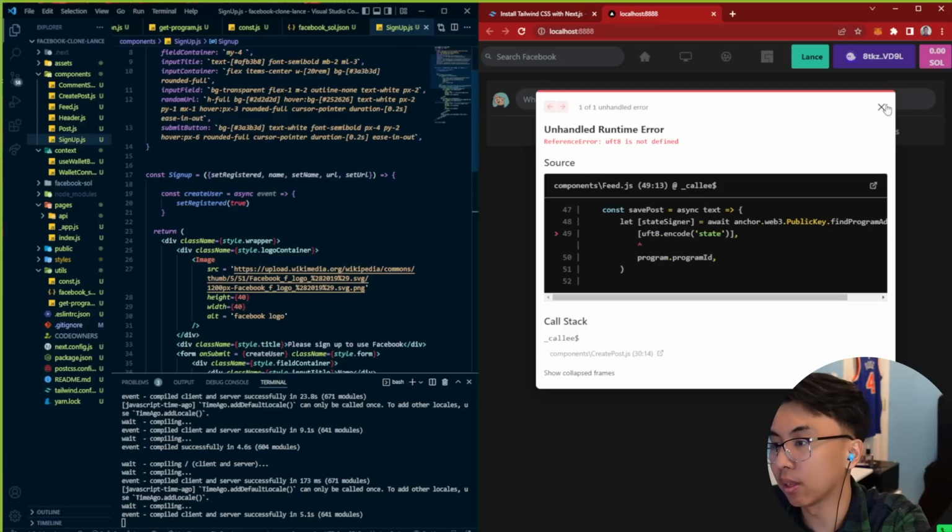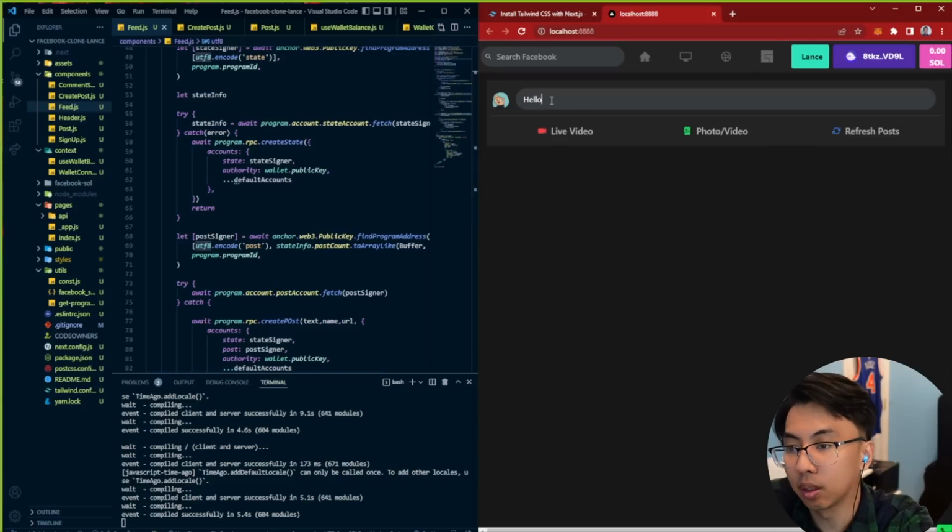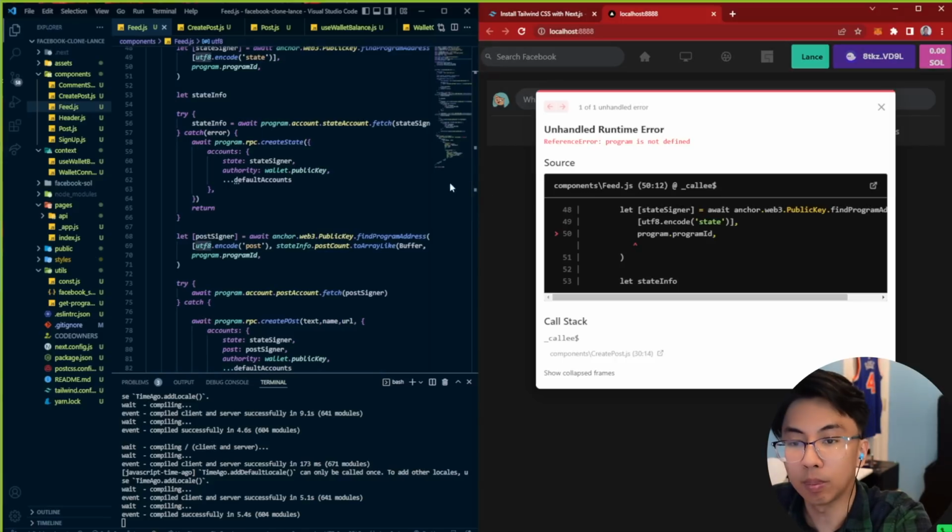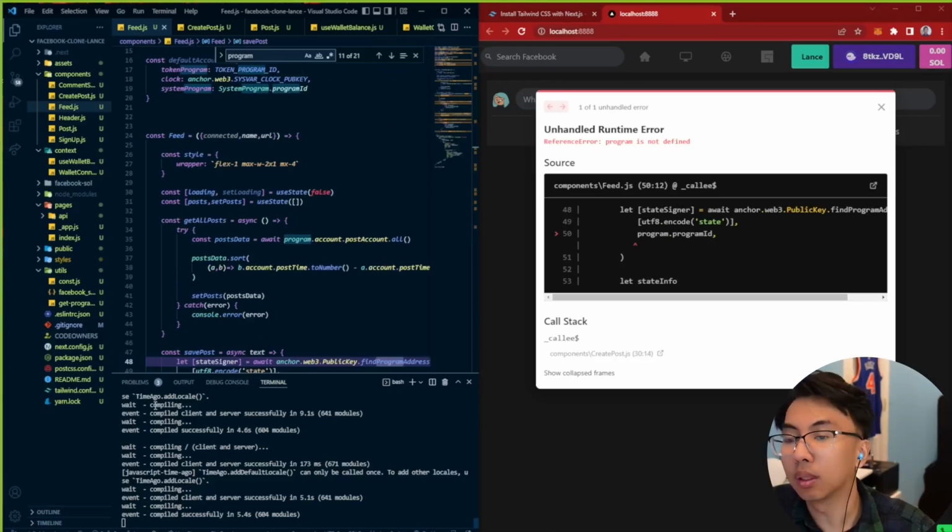Okay, so we have a "UTF8 is not defined" error. I just remembered, I think it's because I spelled it wrong. Let me try this again. I'm going to say hello world, hit enter. Oh, now it says program is not defined. All right, yep, this is why we test stuff. We're running into some bugs saying that program is not defined.